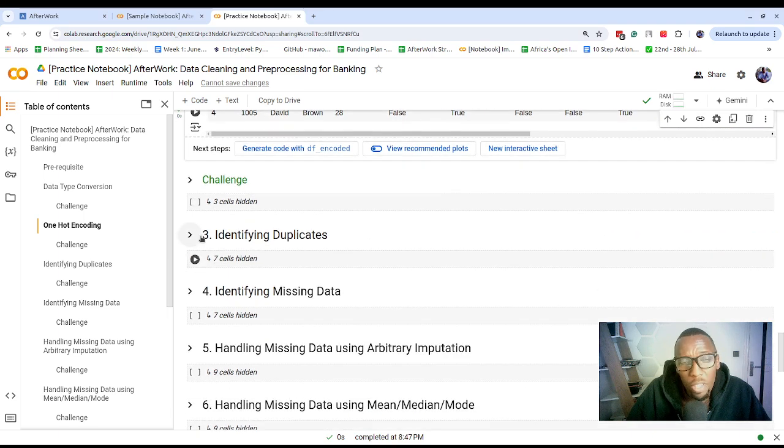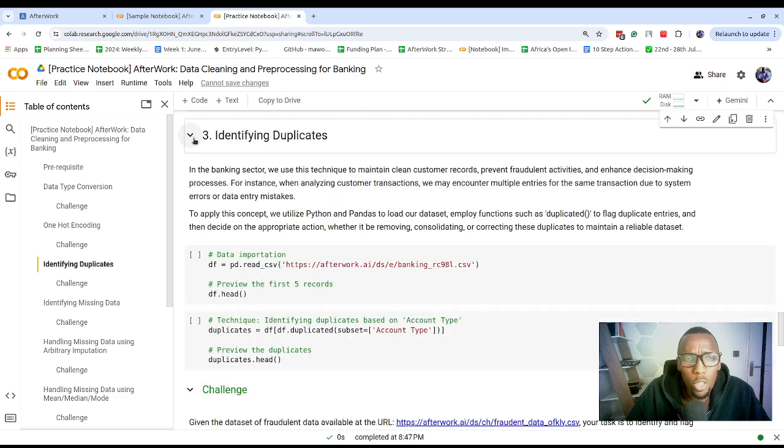Awesome work. Moving on, in certain cases, we might want to identify duplicates in order to ensure that we are working with a data set that is clean. It doesn't have probably fraudulent records. And yeah, so how we perform that particular technique.